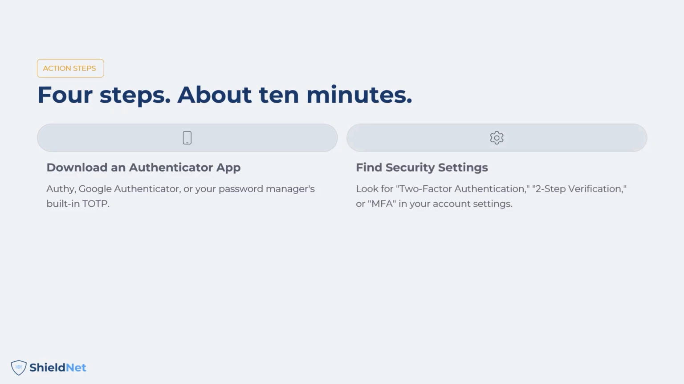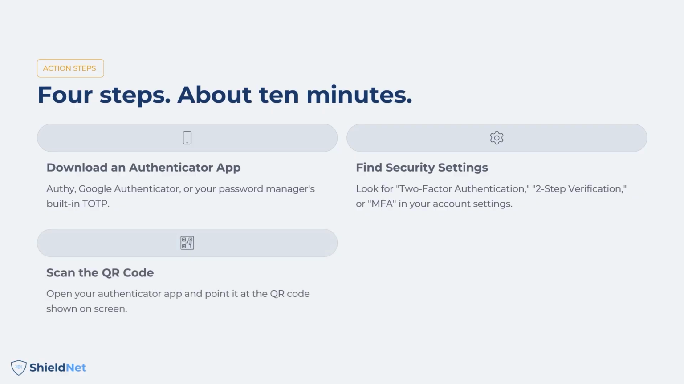Step 2. Go to your account's security settings. Look for security, privacy, or account settings. Most major platforms have a dedicated section for two-factor or multi-factor authentication. Enable it. Step 3. Scan the QR code.